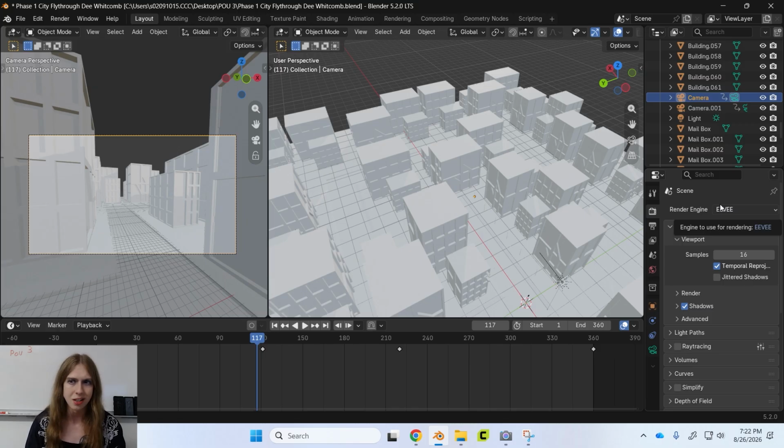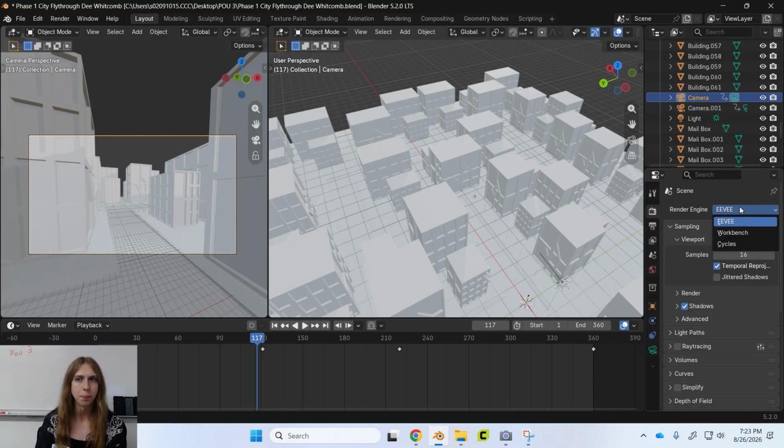I might have already adjusted some of these settings, so I'll just show you a lot of the settings that I've already adjusted. In here, for this assignment, Eevee is a really good rendering engine to get started with, where it's not too complicated to use. It produces pretty good results.